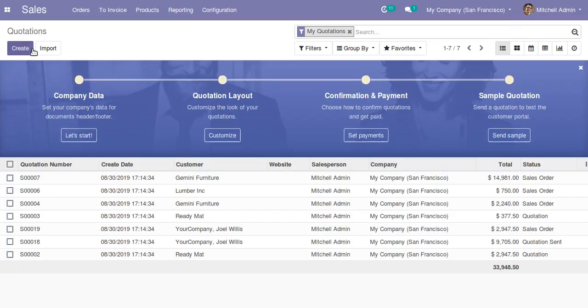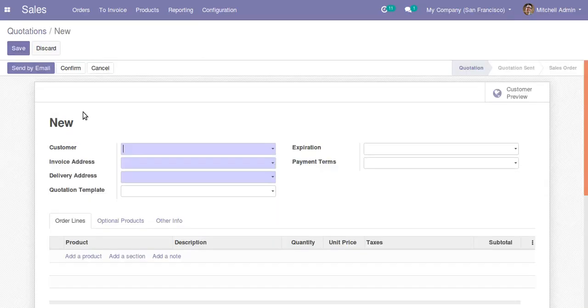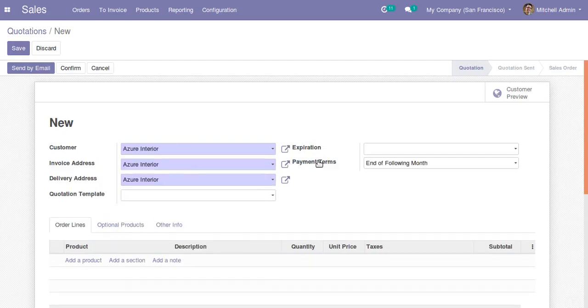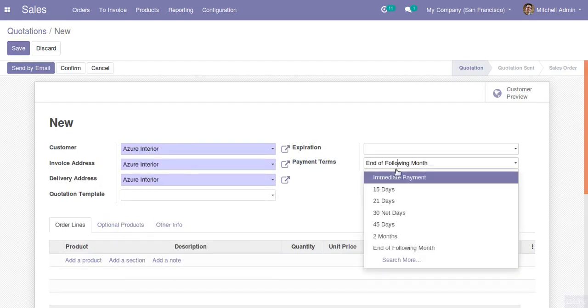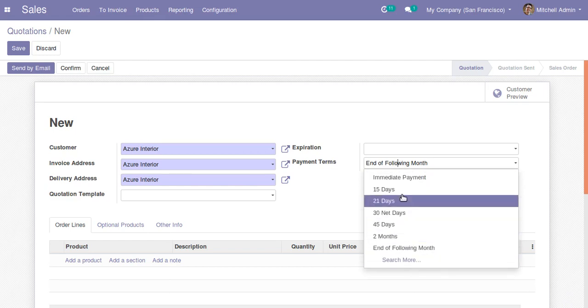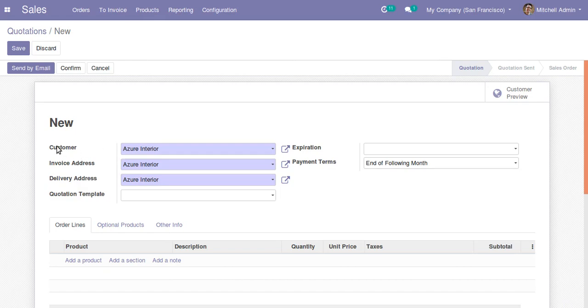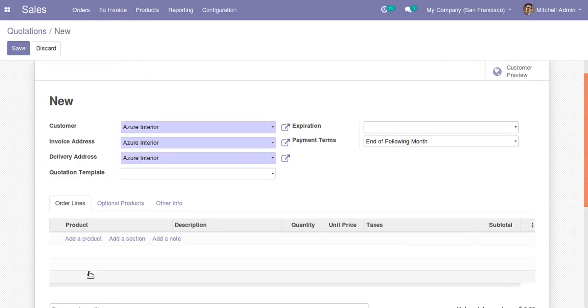And if I create a new quotation, so you can click on create and you can select the customer or who are going to create the sale order. You can set the payment terms from here. That is, here you have the payment terms. You can select the payment terms accordingly, or you can set the payment terms inside the customer master. So you can see quotation templates that I have activated. I will come to it next.